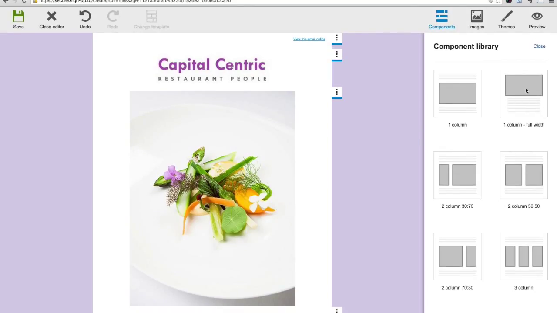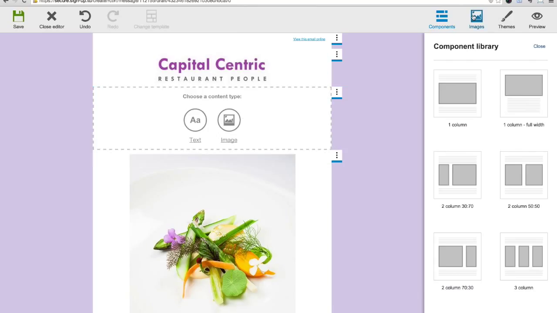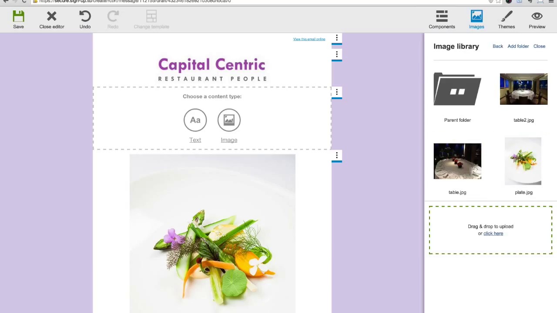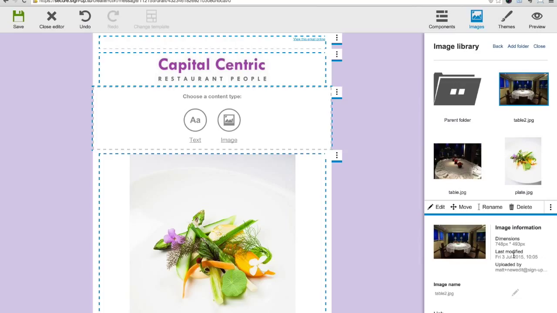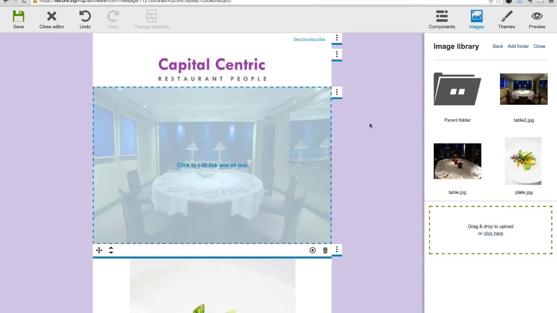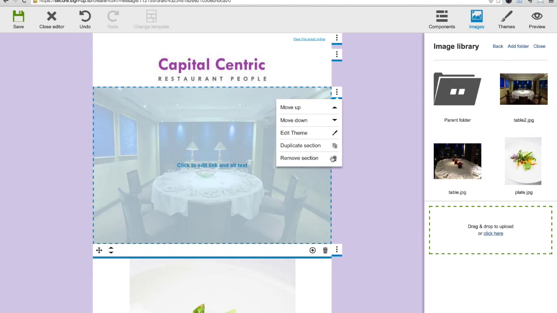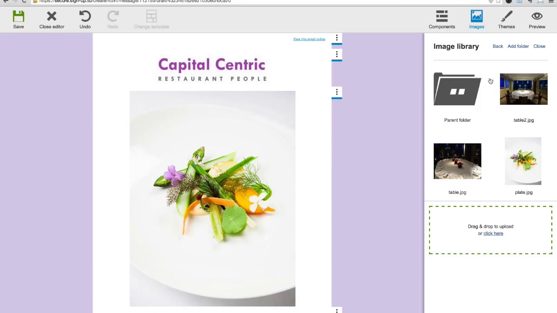So as another example here, we've got this 1-column full width component. Now that will let us create an image in here that is the full width of the campaign. So if I take a larger image, say this one here, which I can see, yeah, that's a large enough width to use, I'll drop that in here, and we'll see that image is now the full width of the campaign. Again, we don't really want that, so let's remove that section out.